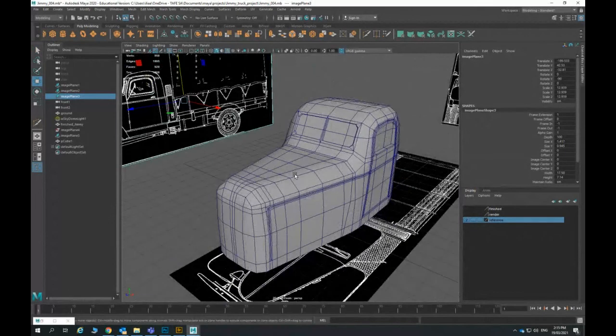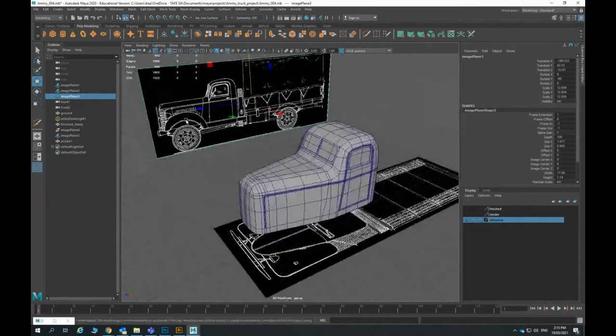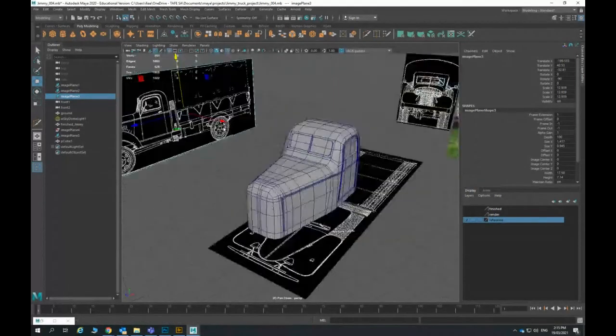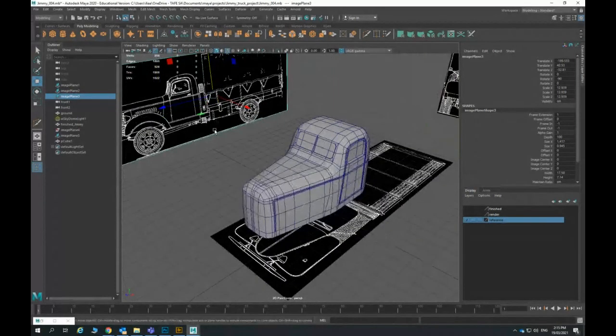So what I'm going to do is let's have a break till 3 o'clock, and after the break, we'll get the fenders done. Any questions, guys?